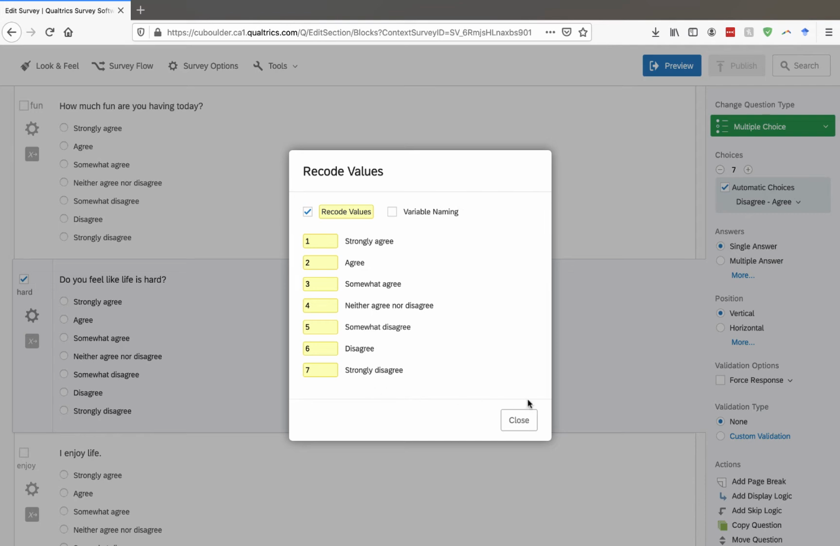I'd highly recommend reverse coding things in Qualtrics because that way you don't have to do anything in R when you combine these questions together to make a scale.